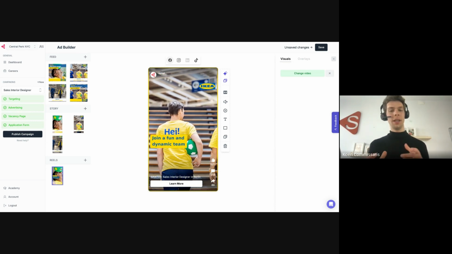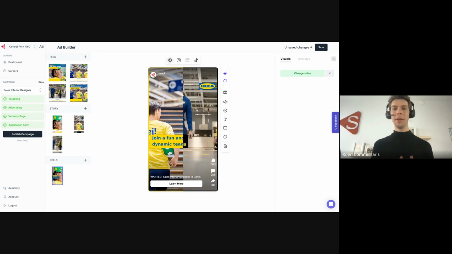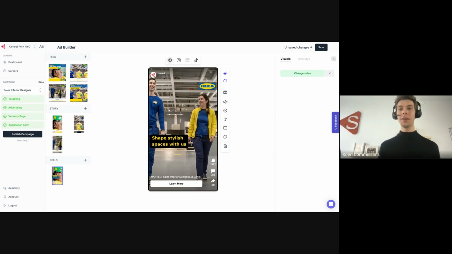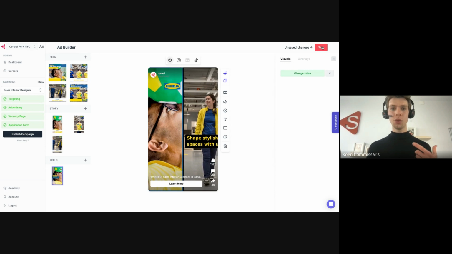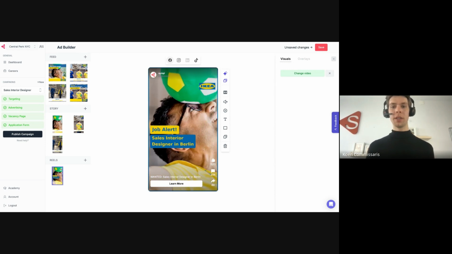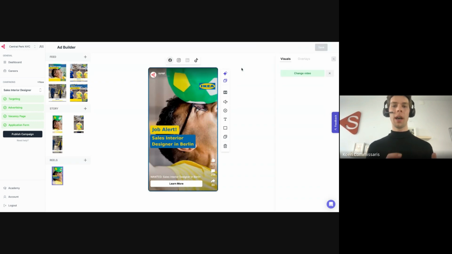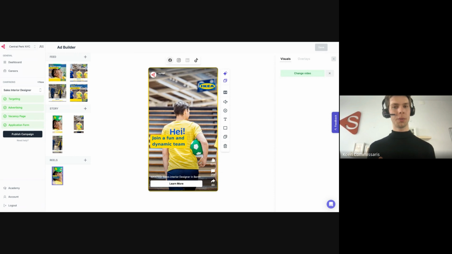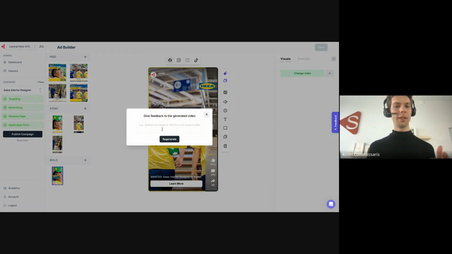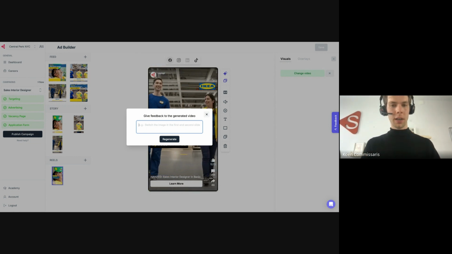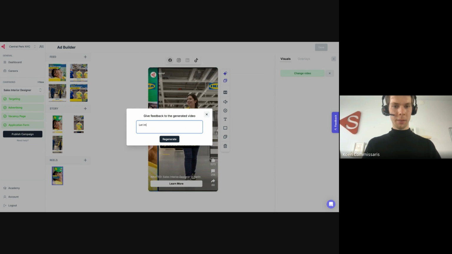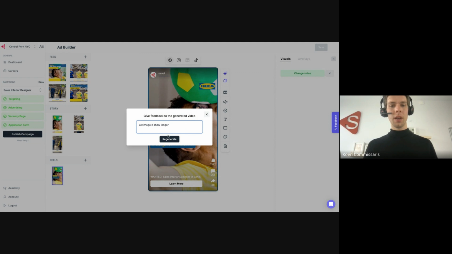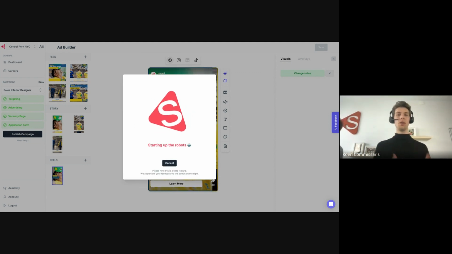Of course, the editing is somewhat limited, so it's not video editing software, but you still have the option to change some of the texts, or for instance, to give some feedback on if certain images should be changed in order, or you want more attention to a specific part of the image. You can do that here. So let's say, let image 2 show longer. And once you regenerate, the video generator will start the process again and incorporate your feedback.